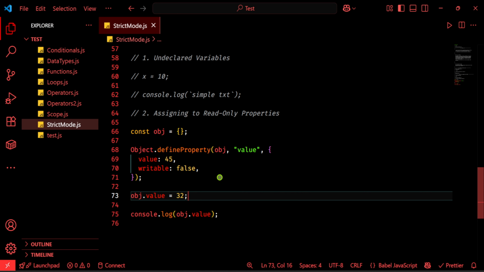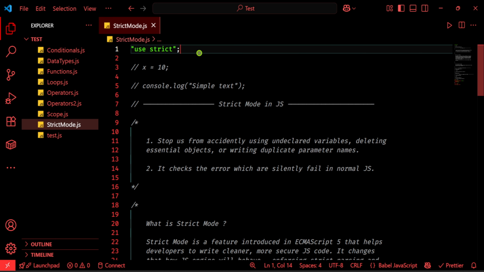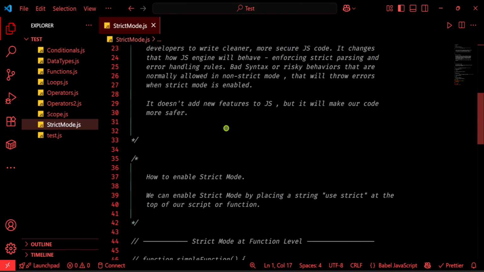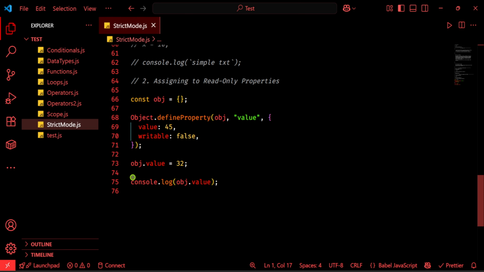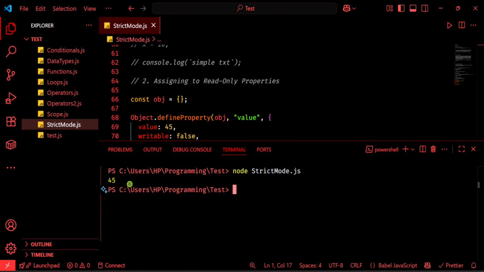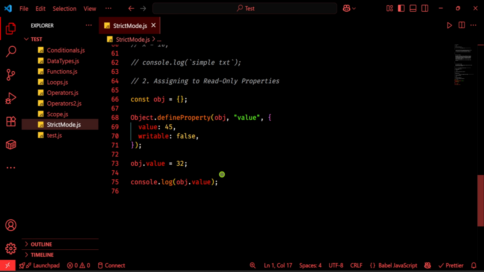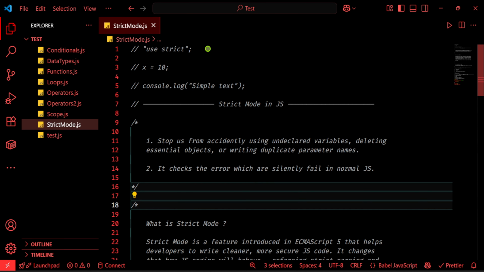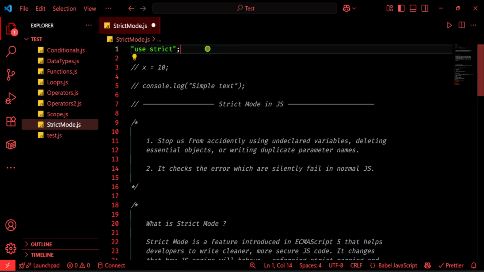So this is where strict mode can find this error. It can throw this error. But if I disable strict mode, and I save the file, change the value to 32 and access it, now when I run the file, I am seeing the value 45. There is no error. Strict mode is disabled, so it doesn't throw any error. But when we enable strict mode, it will throw the error.